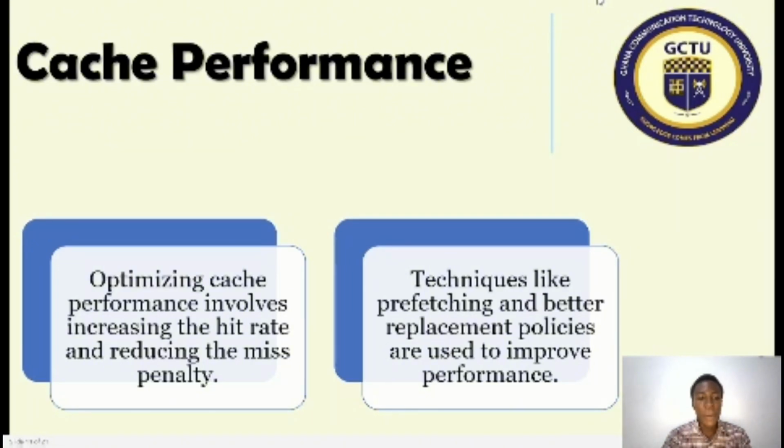Optimizing cache performance involves increasing the hit rate and reducing the miss penalty. Techniques like prefetching and better replacement policies are used to improve performance. So good performance means fast hit rate, fewer misses, and quick access to data.